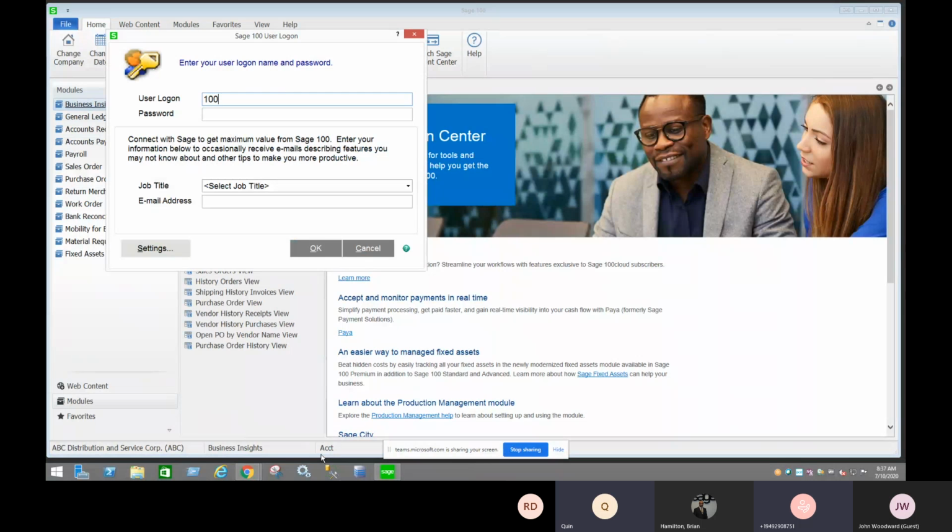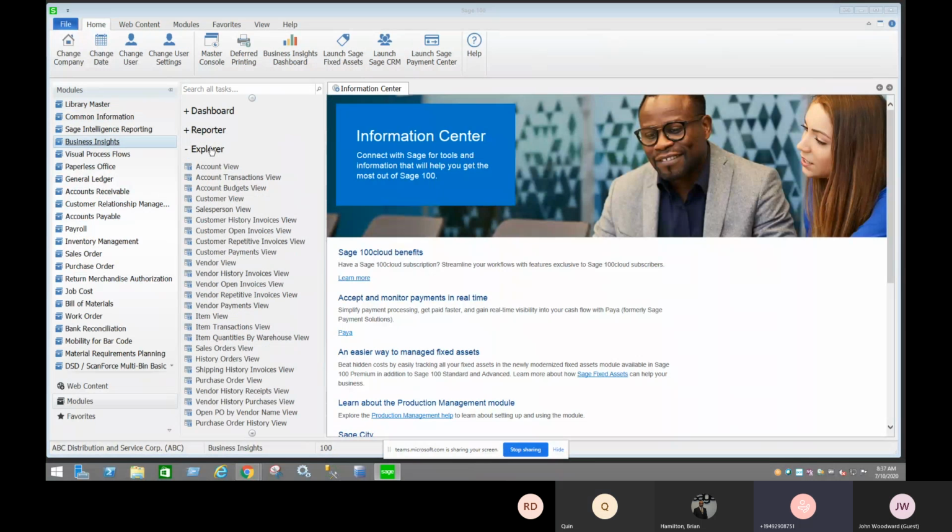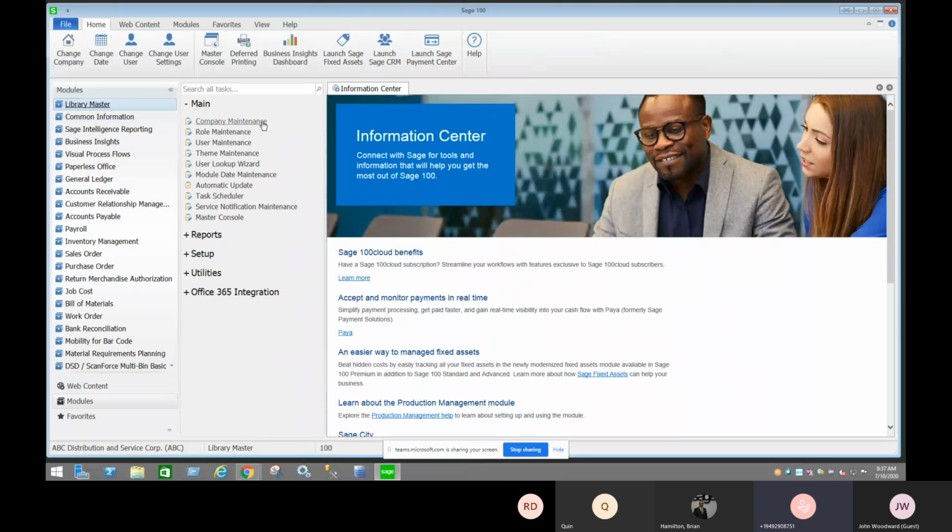Okay. So let me just go ahead and get back into my sysadmin so I can see everything. Now, one of the things I believe in my notes is that you have multiple companies or entities that you're going to be tracking within Sage 100. Is that accurate? That would be correct, yes.